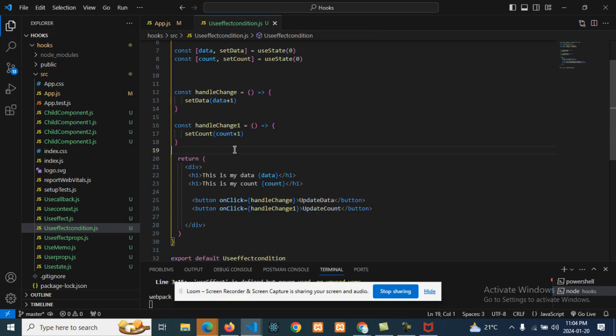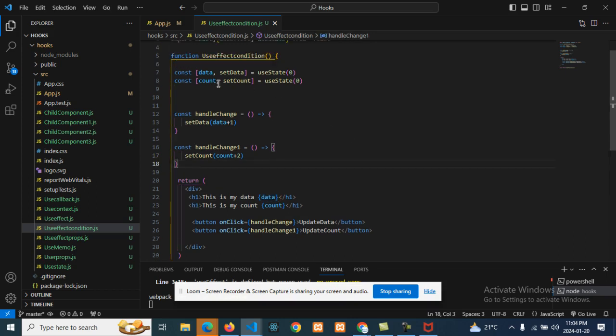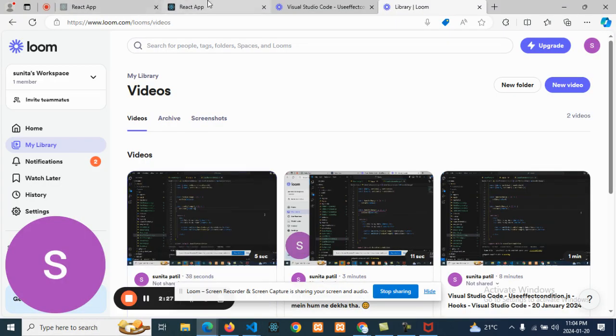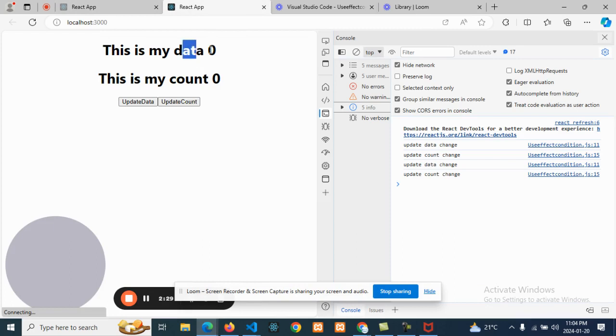Update count will increment by 2, so we keep some difference between them. Initially the state of data and count will be 0. I'll show you that. You can see here the initial value of data and count is 0, right?